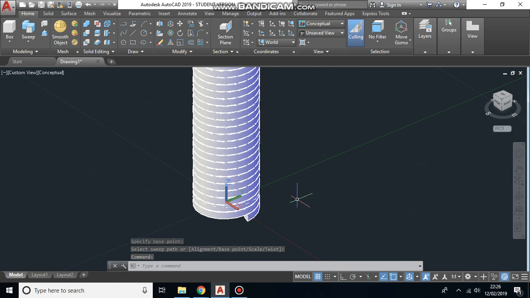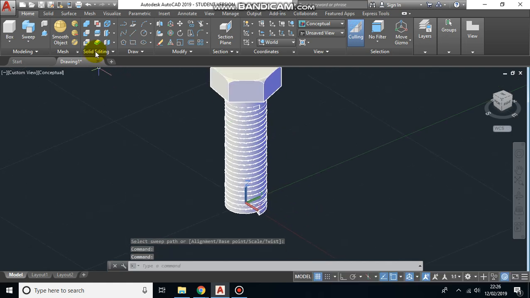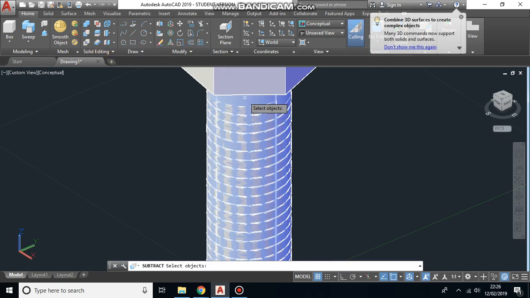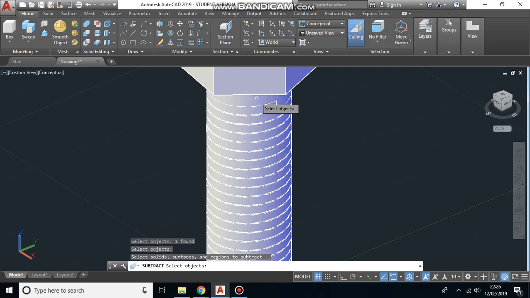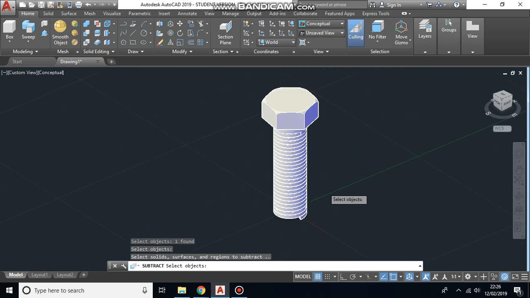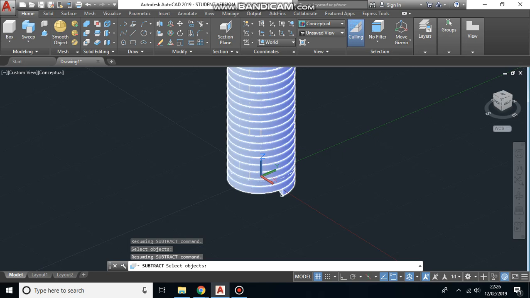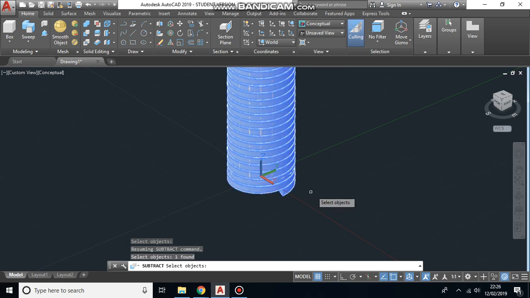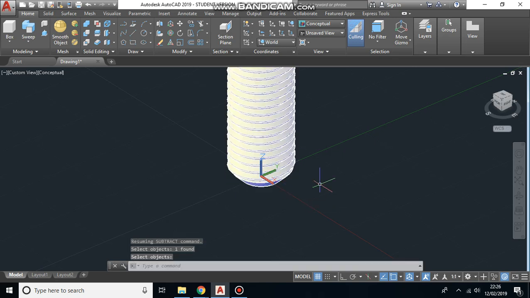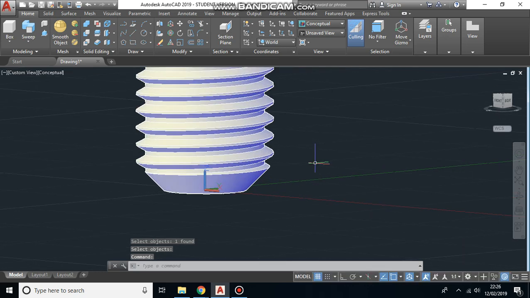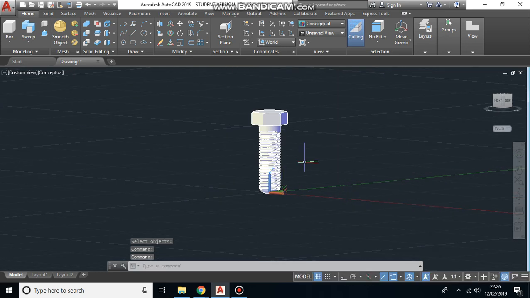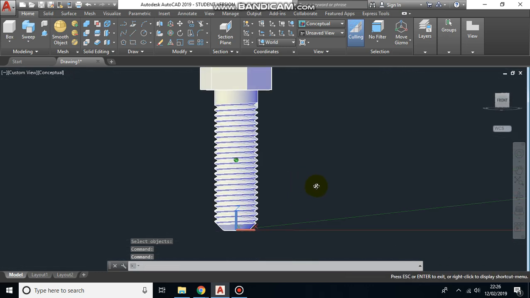And now we're going to use the solid subtract function. And remember, you want to first off select the object you want to keep with a left click, then press a right click on the mouse, and then you want to select the object you want to delete with a left click, and then press a right click again. And we should have our bolt with thread pattern on there.